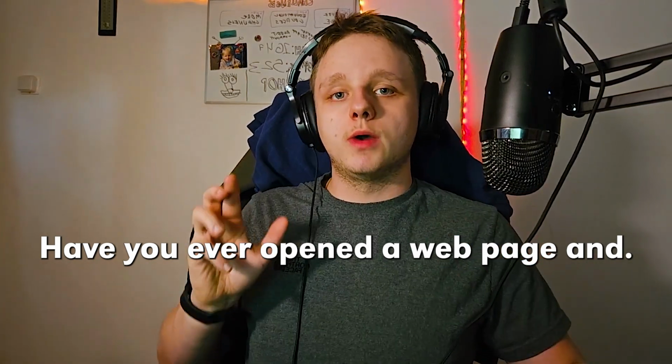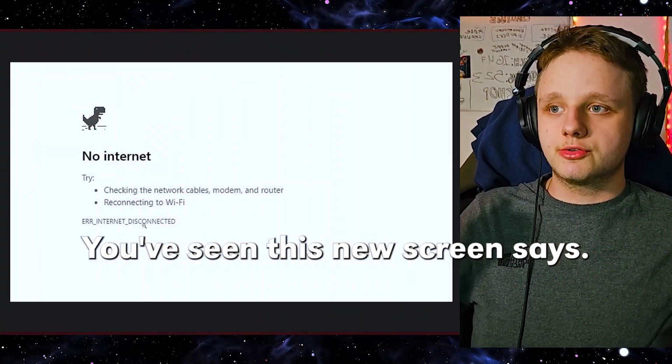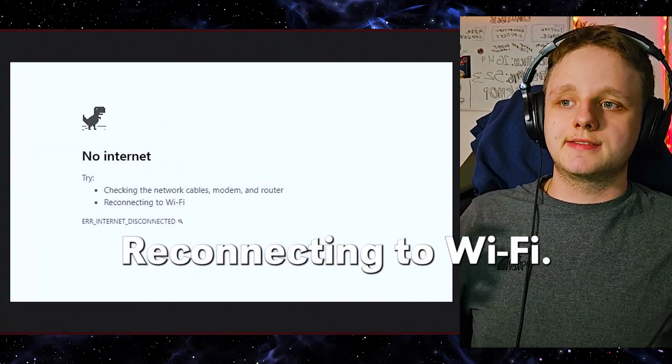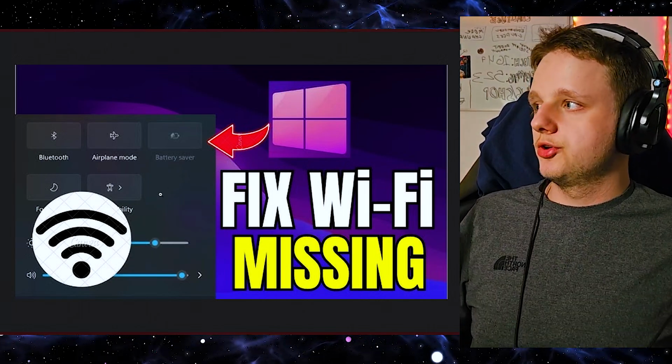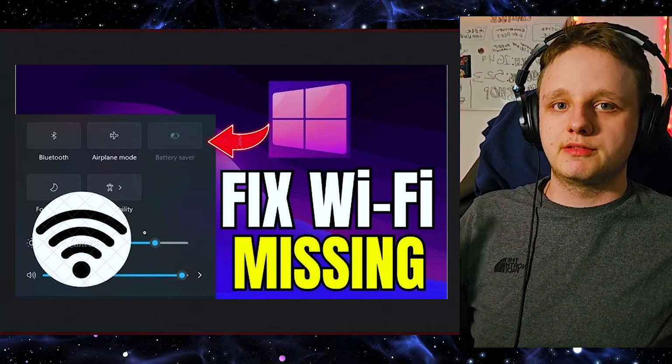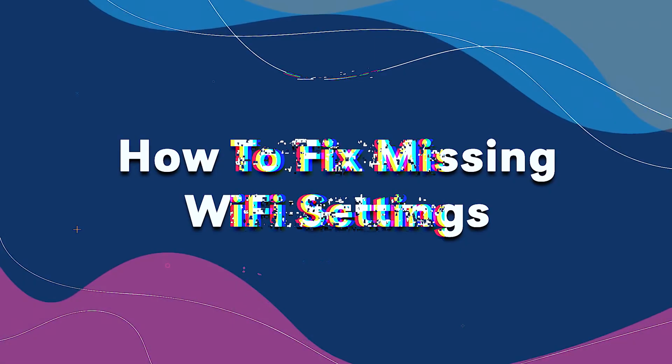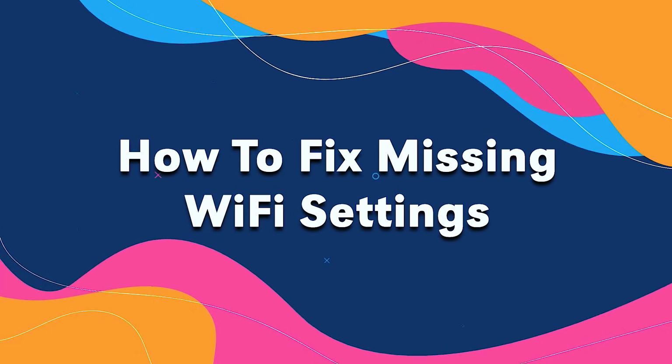Have you ever opened a web page and seen this on your screen that says reconnecting to Wi-Fi, but your Wi-Fi is probably also missing? Today I'm going to show you how to get this back and working again. You're probably watching this on a different device because you don't have any Wi-Fi or you're connected to an Ethernet cable, but let's make sure that you see your Wi-Fi settings again.